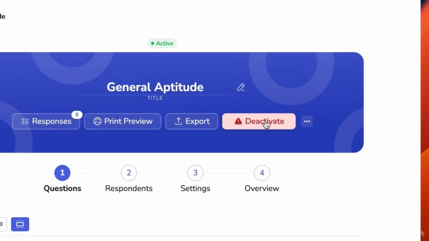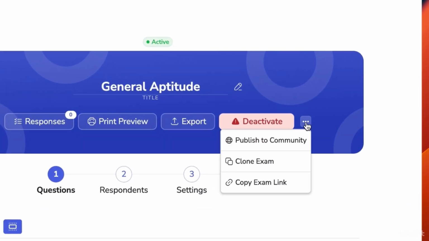On the right side of the action buttons row, you'll find a drop-down menu button represented by 3 dots that provides additional actions. The menu contains the following actions. Publish to Community. This lets you publish your exam to the Examhall Community Question Pack Marketplace, where other users can purchase it as a curated question pack.